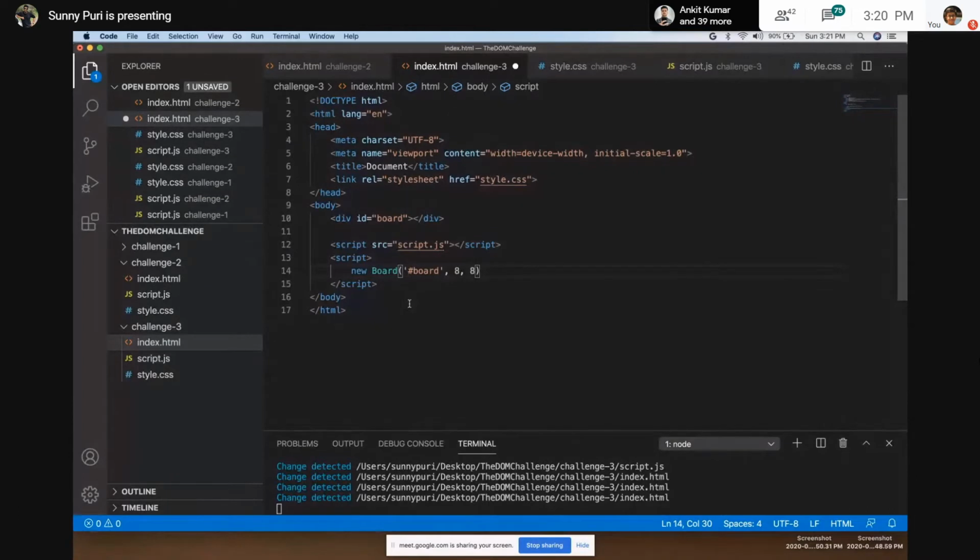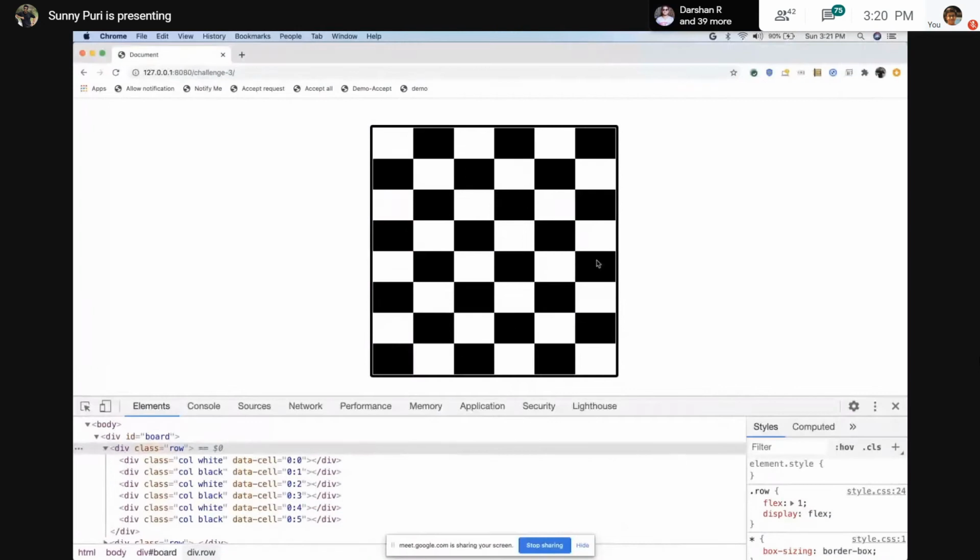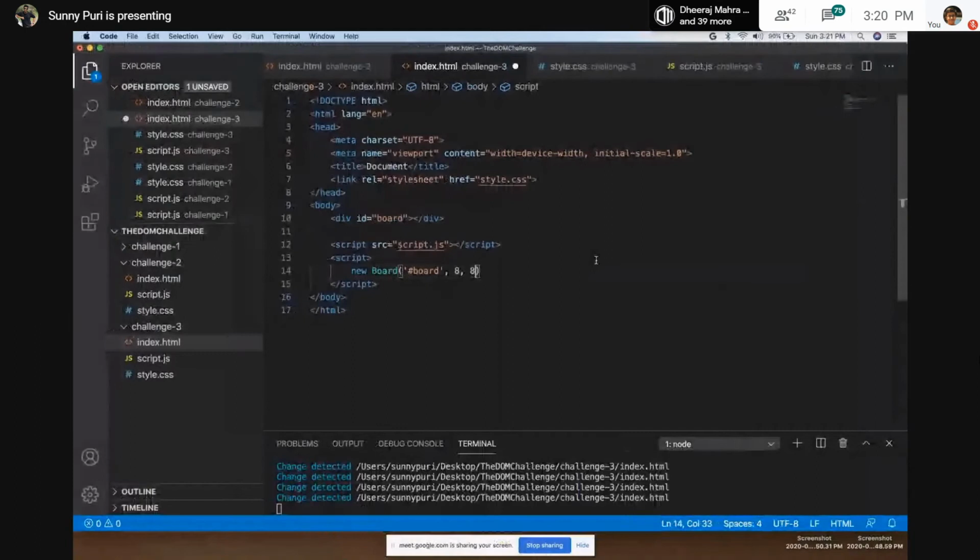So the question is, we can have common parameters for rows and columns. Correct, we can have. But if you want something like 8 rows and 6 columns, for that I have given this flexibility. So this is what a scalable application is. You can scale as well. But yes, in the case of a chessboard, it should be square. Completely agree. You can do it in that sense as well.